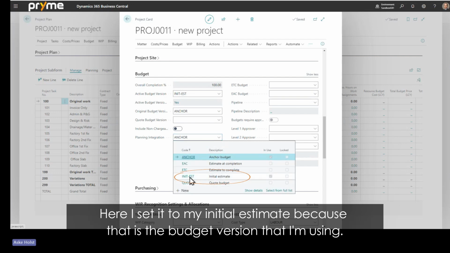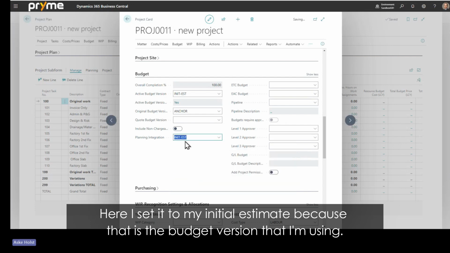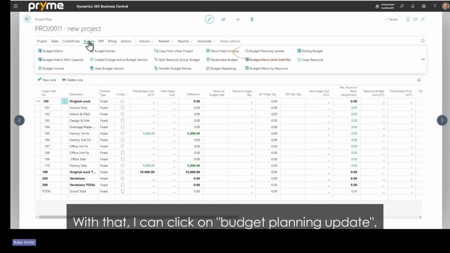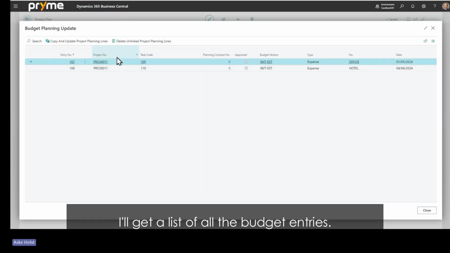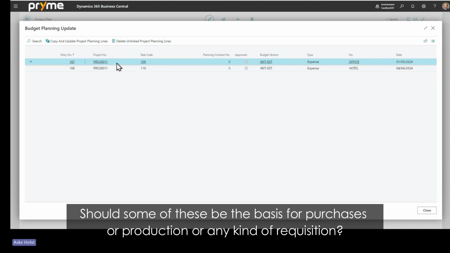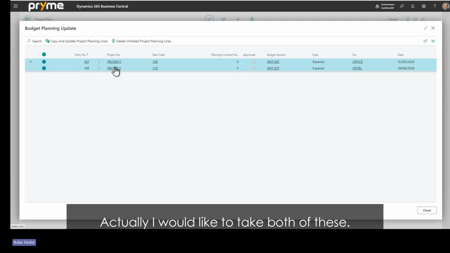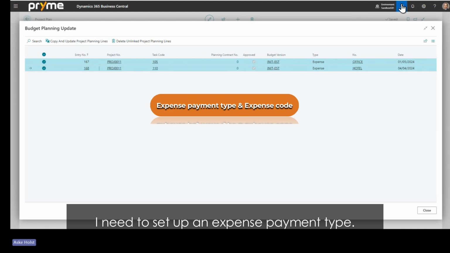So here I have to set it to my initial estimate, because that is now my budget version that I'm using. And so with that, I can go in and say budget planning update. I'll get a list of all the budget entries, and I can say, are there some of these where I would like to have them be the basis for purchases or production or any other kind of requisition? Yes, actually, both of these I would like to take.